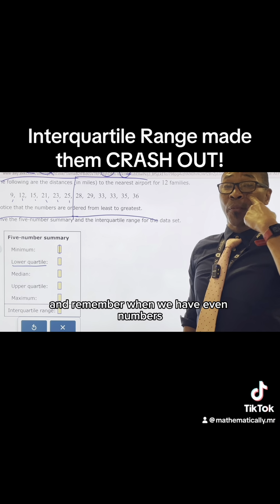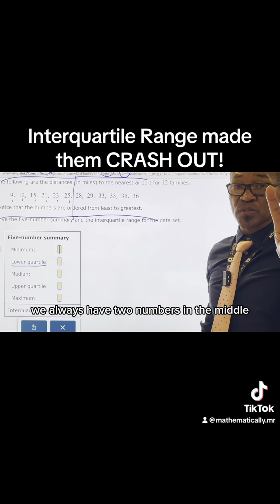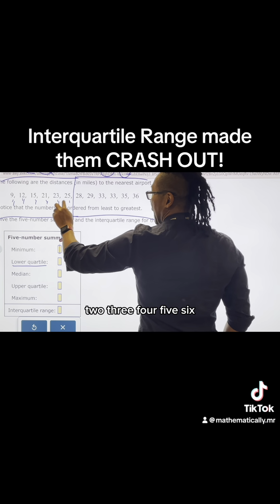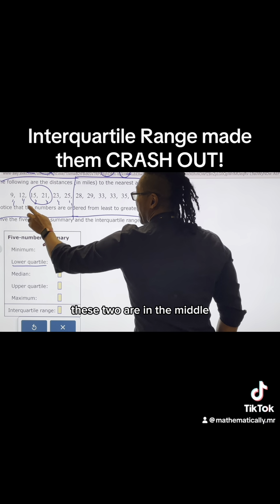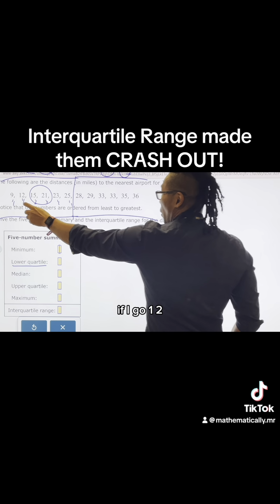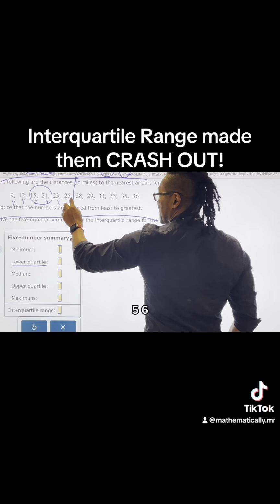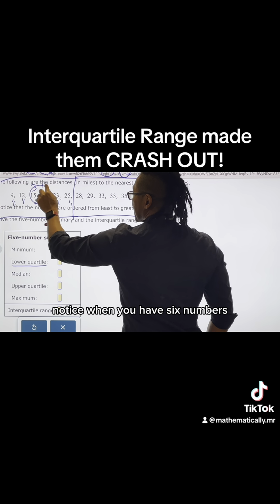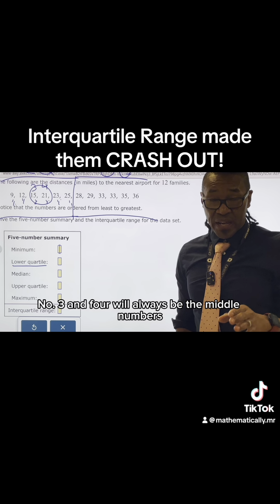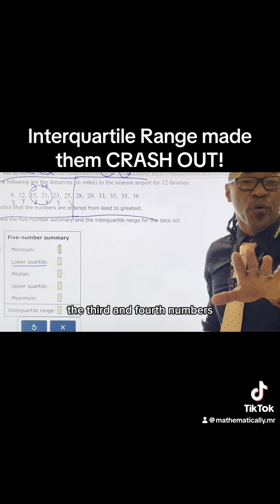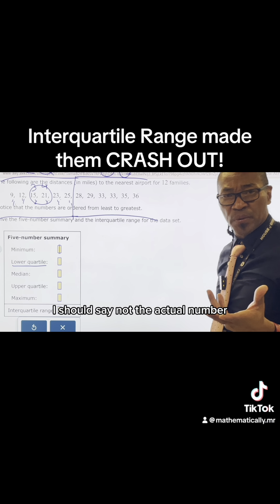And remember, when we have even numbers, we always have 2 numbers in the middle. Well, here I got 1, 2, 3, 4, 5, 6. These 2 are in the middle. It does not matter which way I go. If I go 1, 2, 3, 4, 5, 6, 1, 2, 3, 4. Notice when you have 6 numbers, number 3 and 4 will always be the middle numbers. The third and fourth numbers, I should say, not the actual number 3 and 4.